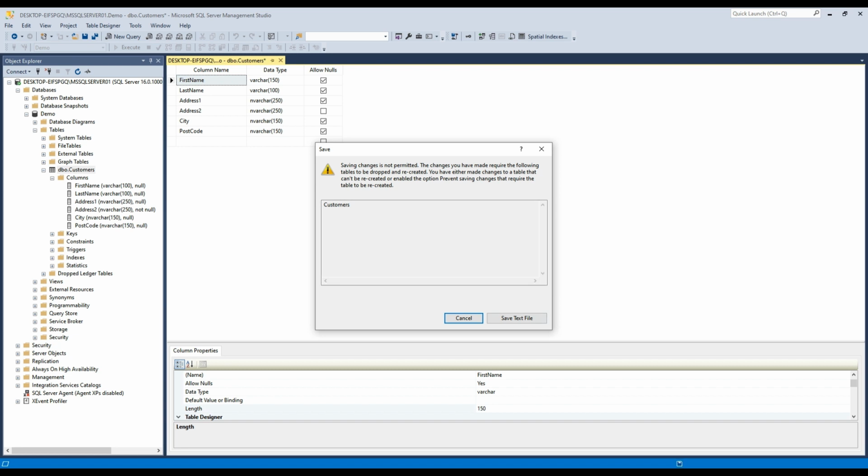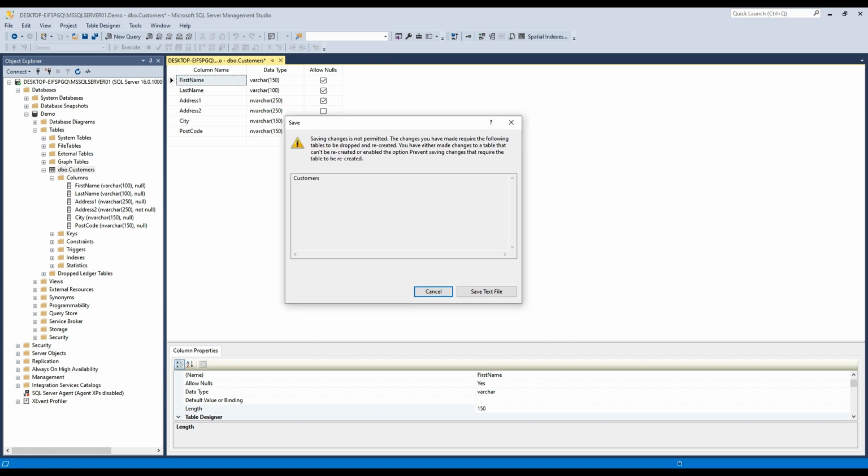But when you do click on save, you'll probably see this prompt up on your screen saying save changes is not permitted. The changes you made require the following tables to be dropped and recreated. What that means is, if you save your table right now, it won't allow you to save that, because you need to drop your table and recreate it as a new table. This is a security feature which is inbuilt into the SQL Server Management Studio.